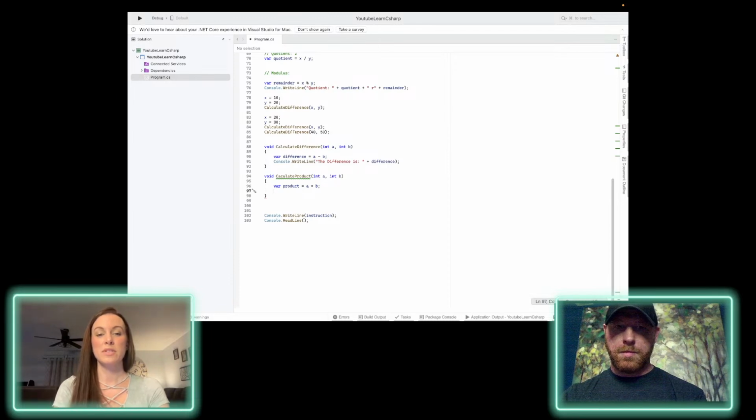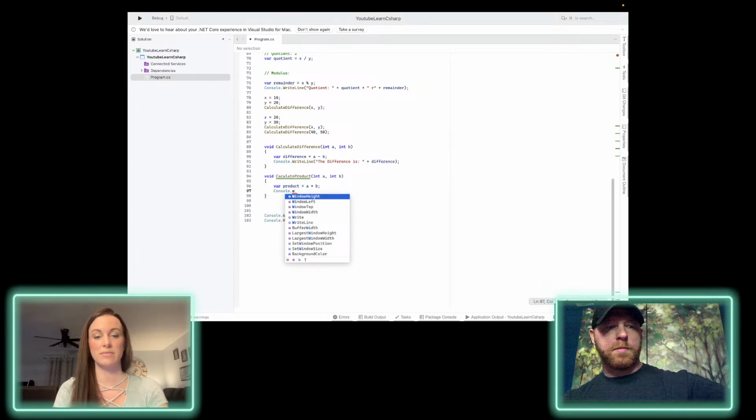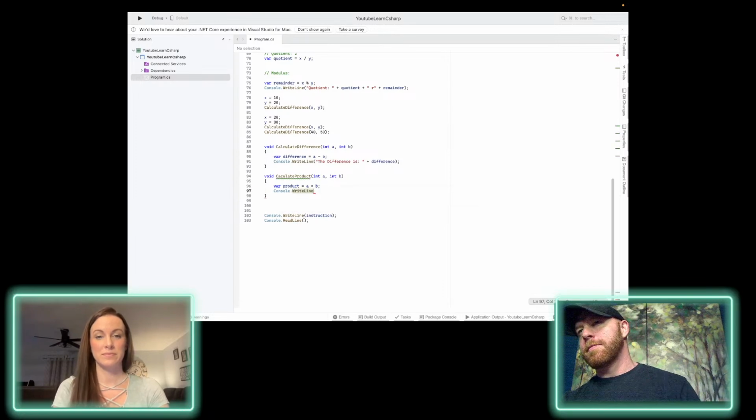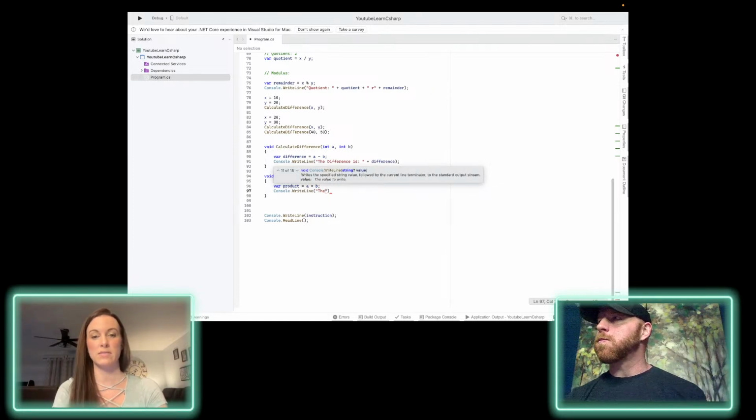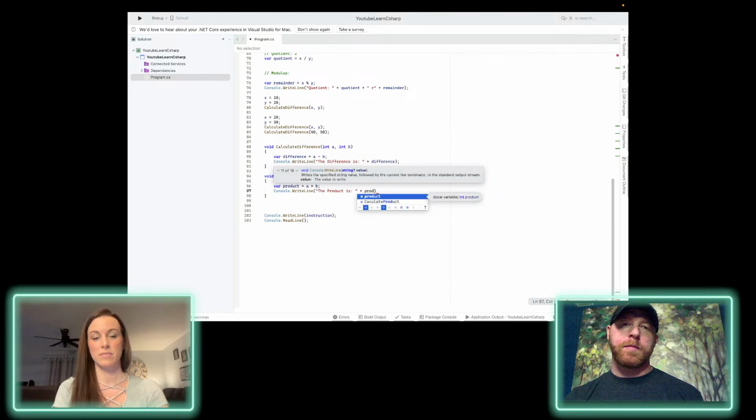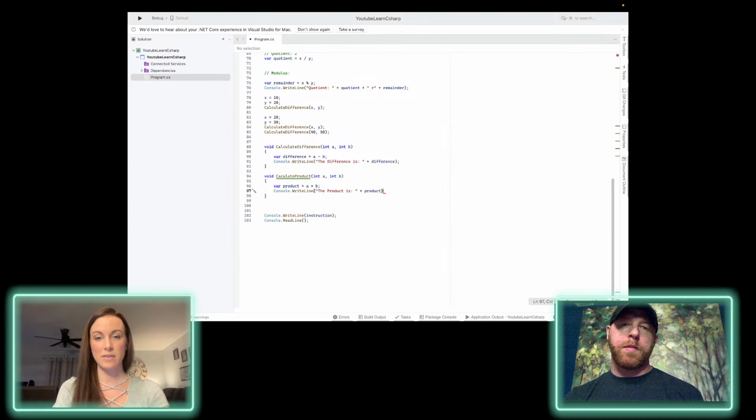And we want it to show us the product. That's right. So, Console dot WriteLine, and then in parentheses and quotes, I want to do the product is colon space, quotation marks, and then outside the quotation marks another space plus product. Outside of the parentheses, another semicolon. So I told it what I wanted it to do, and then on the next line, I'm telling it to show me the product is, and then whatever the product is.